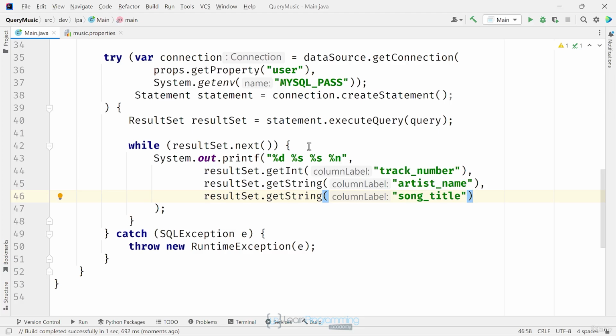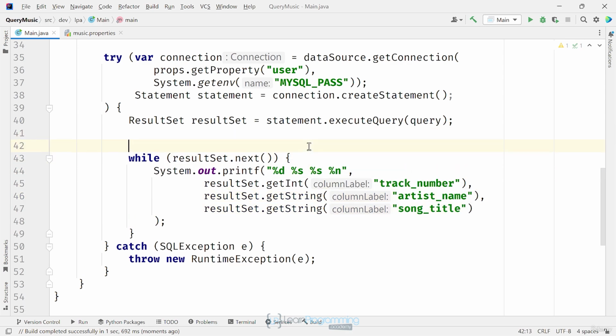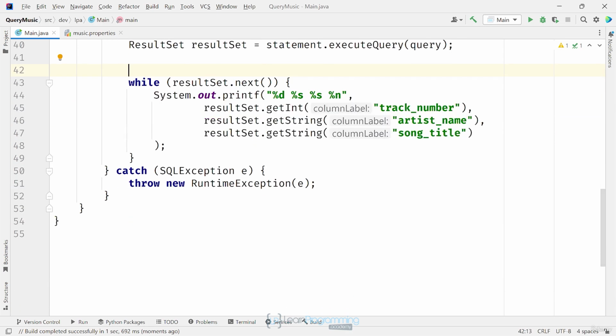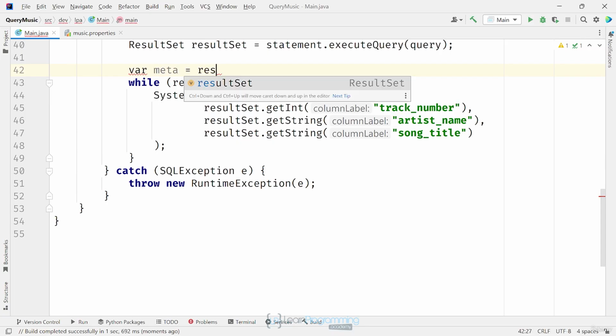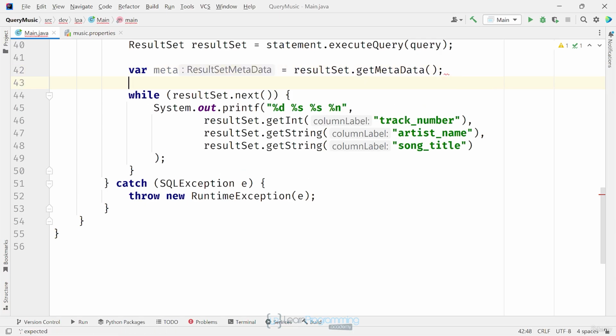If you don't know what the data might be that's returned from your query, you can use the result set metadata object to get information about the result set. Let me show you how to do this. I'll add this code before I execute the result set. There's a method on the result set called getMetadata.